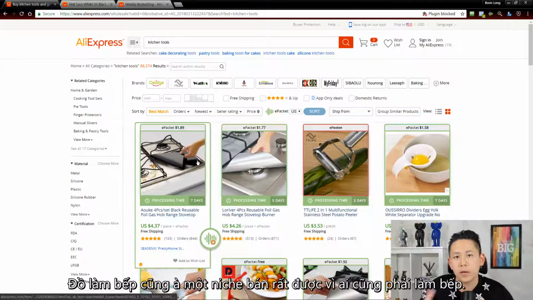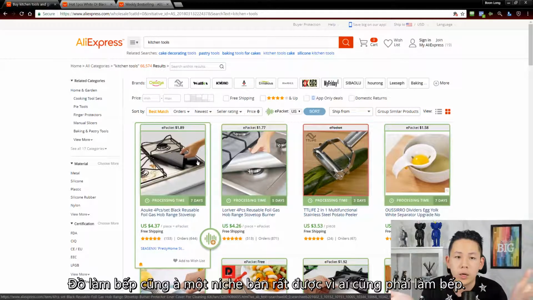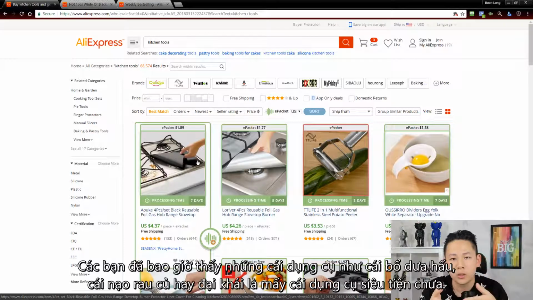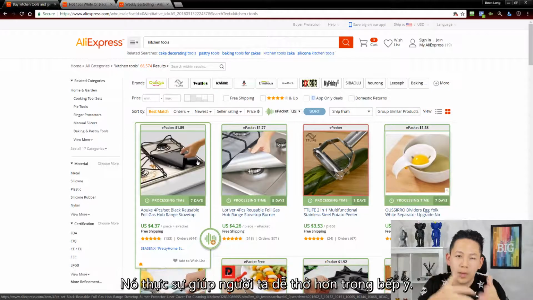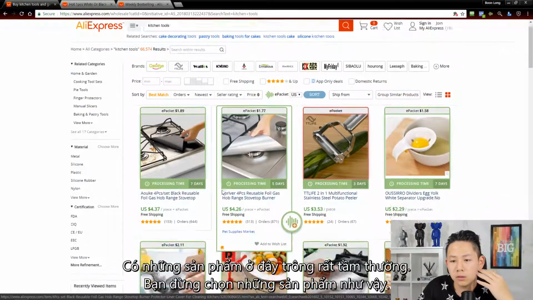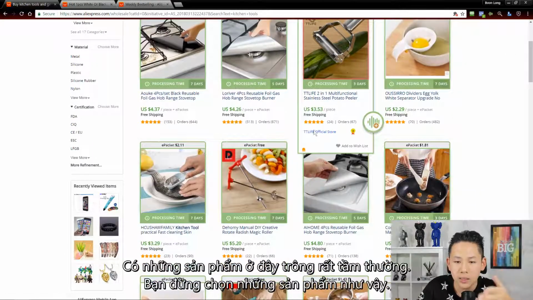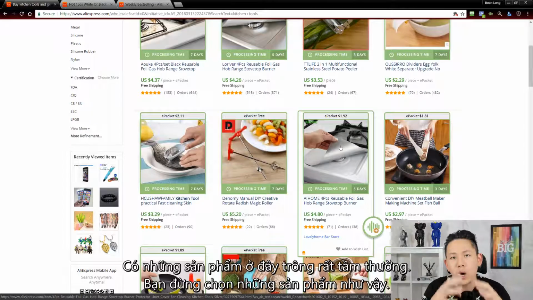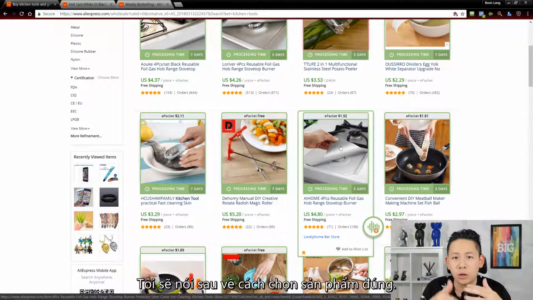Alright, so kitchen is another very profitable niche. Everyone all over the world needs kitchen tools, right? I'm pretty sure some of you guys have seen the really innovative ones, like the watermelon slicer, the rolling slicer, and some of these interesting tools that help people have an easier way around in the kitchen. So some of this, like a potato peeler, looks really normal. You do not want to sell something normal or just an ordinary product, which I will cover more on how to choose the correct product.